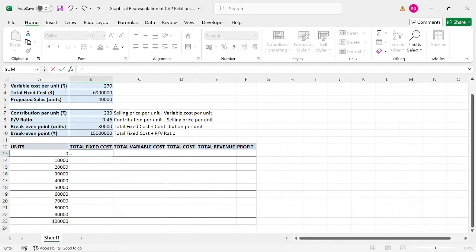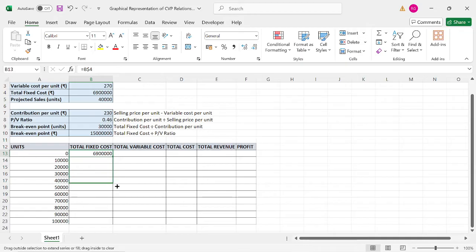In the next column, we'll add total fixed cost. Here, total fixed cost is given in cell B4. So we pick this number from there. Now, total fixed cost does not change with change in the number of units. So we are going to fix this cell by adding a dollar sign. Now, we just need to drag it.